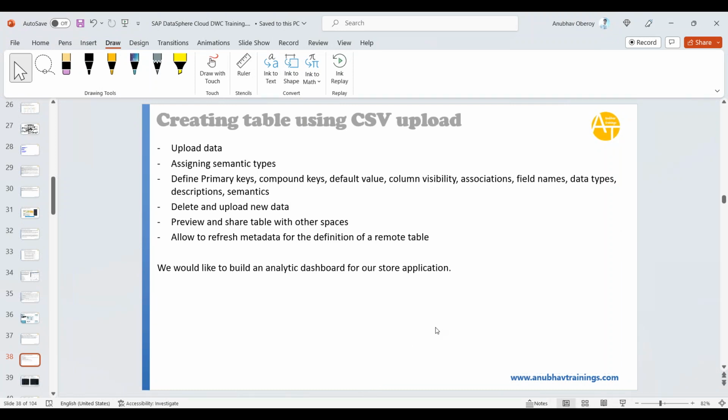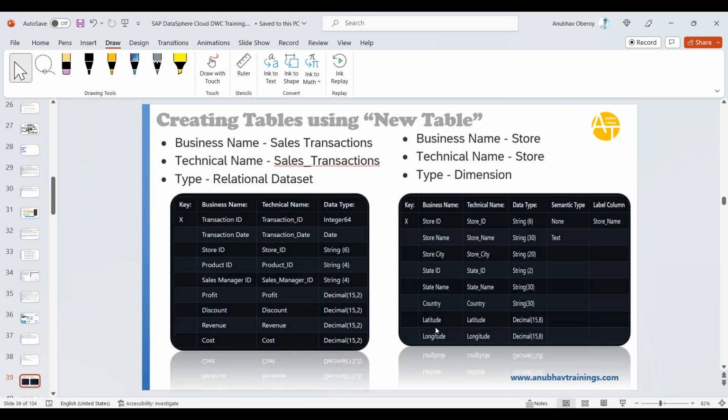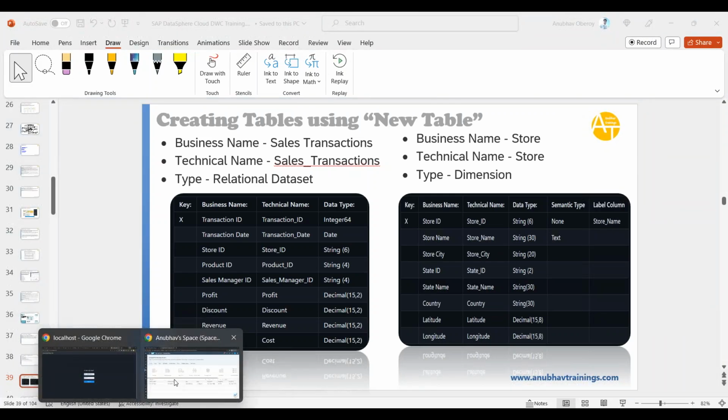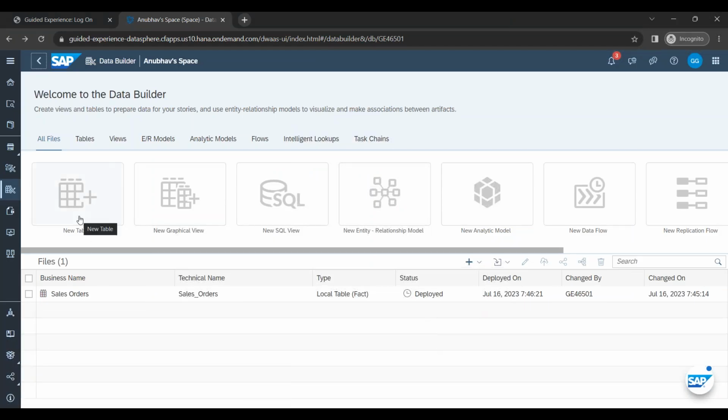To make it easy, I have done a bit of design, and I have created the basic skeleton structure as part of a design here in my presentation. We will follow this design and create these tables, and at a later point of time we will define an entity relationship between these tables, and we will also upload the data into the tables. So let us go ahead and create these tables manually. I'm going to switch back. I click on new table.